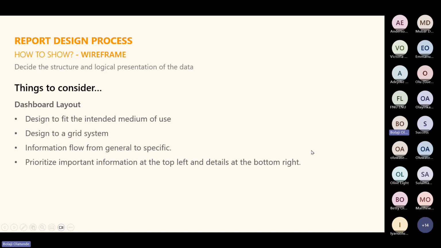Next thing is prioritize important information at the top left and details right at the bottom right. This kind of feeds into the previous point of the general to specific flow of information. Now, psychology or user experience research has helped us understand that we tend to read information in a certain way. So the research says that we read information this way. So we tend to read information in a zigzag pattern.